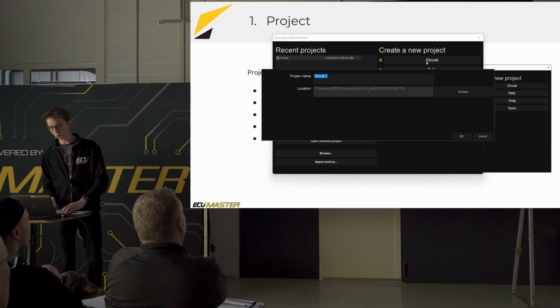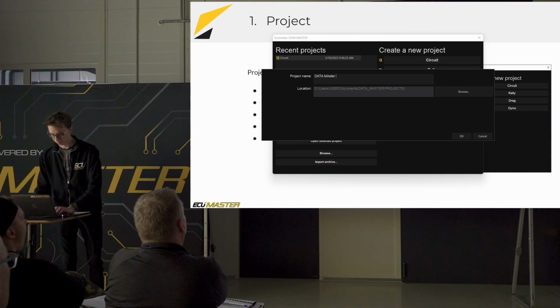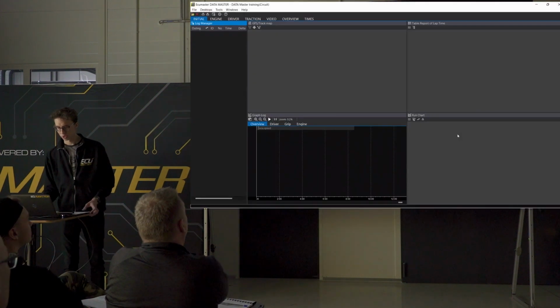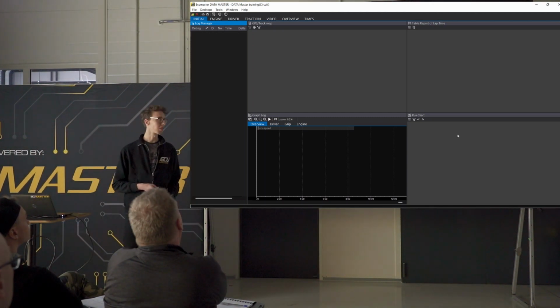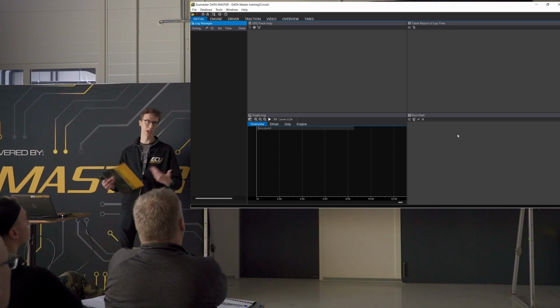So we create a project, let's call it Data Master Training, and we can start. As you see, the layout of the desktop is already predefined, so the user doesn't start from blank.